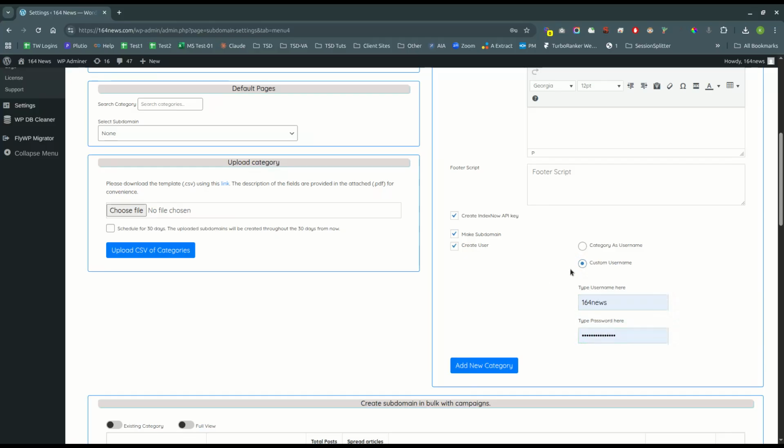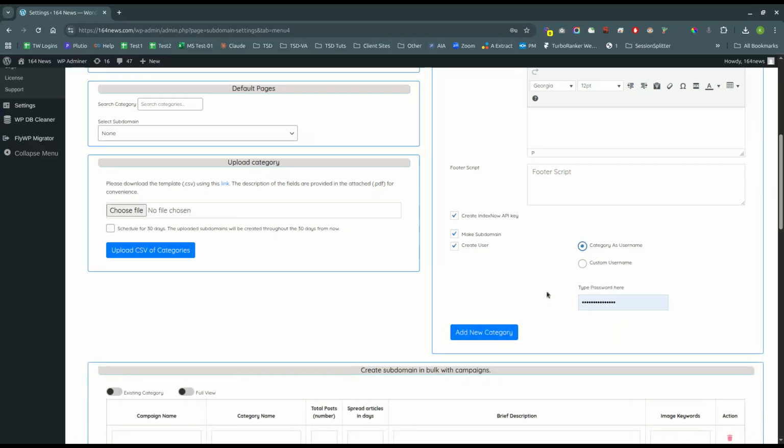Creating the subdomain. After setting up all the details for a subdomain or category, click the Add New Category button here. Please note that we may improve the user interface in the near future, so you might see this button labeled as Save Category or Subdomain instead. The subdomain creation process will be sent to background processes, and it may take a couple of minutes for the new subdomain to appear in the subdomains list.